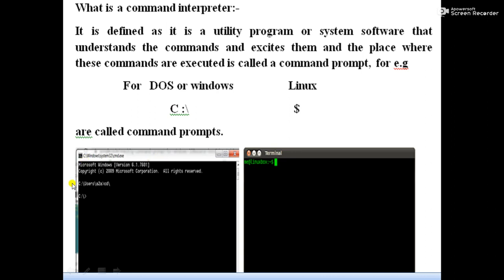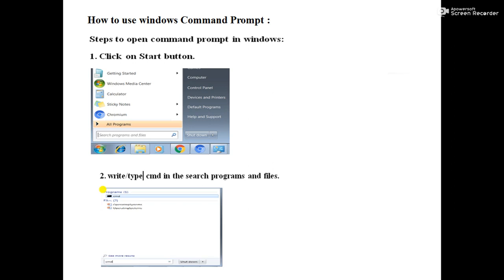Now, first of all, we must know the steps to use the Windows command prompt. The following steps can be performed. Whenever you start your system, after starting the Windows operating system, you have a start button like this in every Windows operating system. If you click on this start button, you can see this type of menu. This is called the menu.